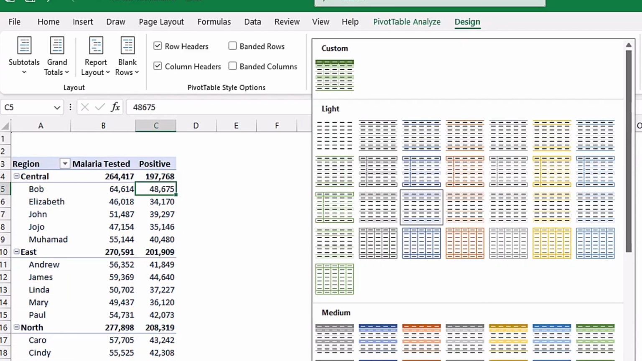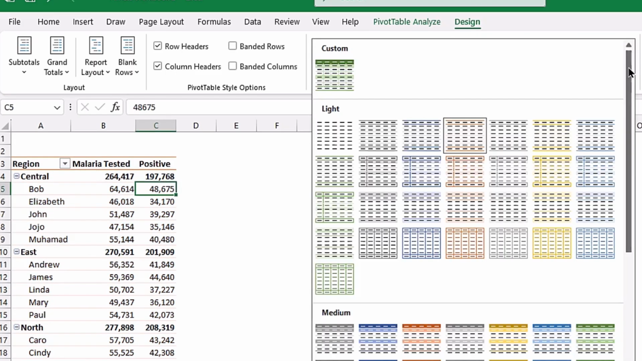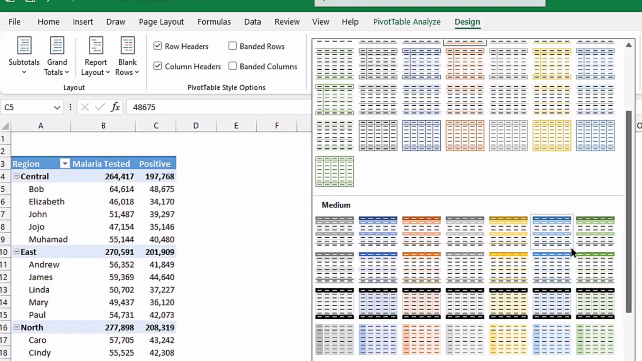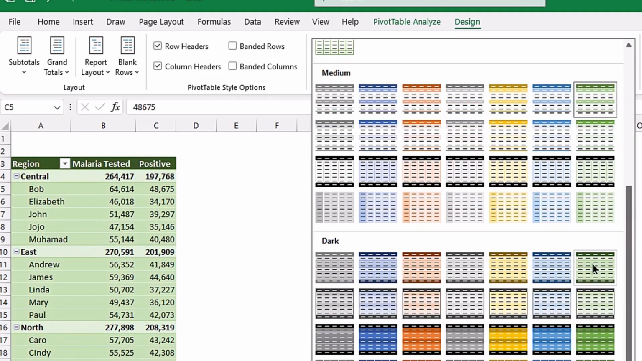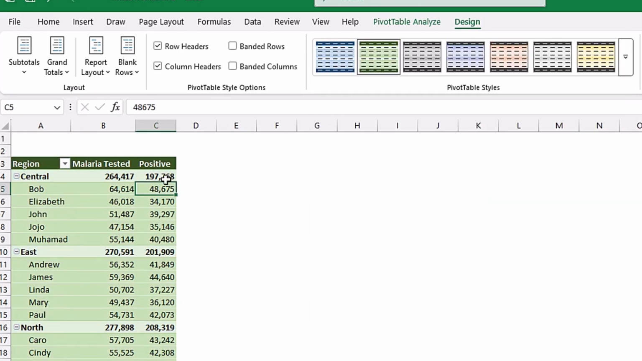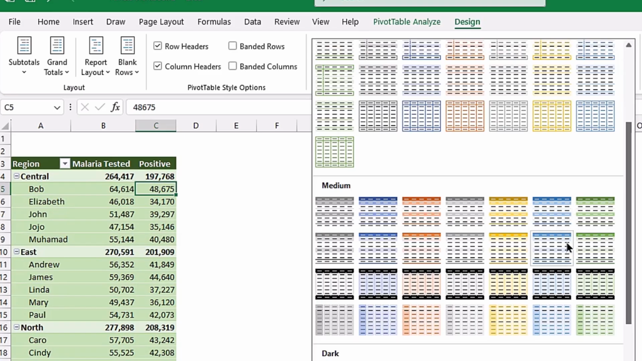If you want to use one of these built-in styles, you can come to it, for example from the light group, then you simply click on it and it will apply for you the format like the way you are seeing it here. Or you can come to the medium group and then you click on it. This is how it looks. Or you can come to the dark group, then you click on any like this one here, and this is how it looks. But for our case, we don't want to use any of these built-in styles. We're going to create our own.